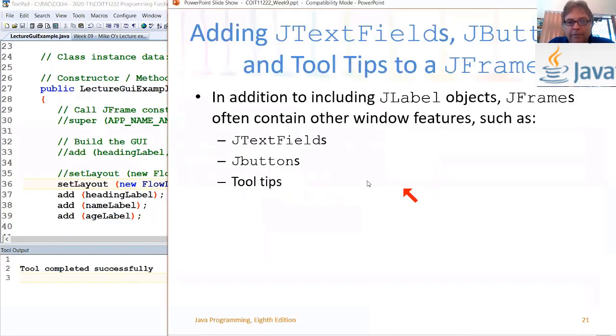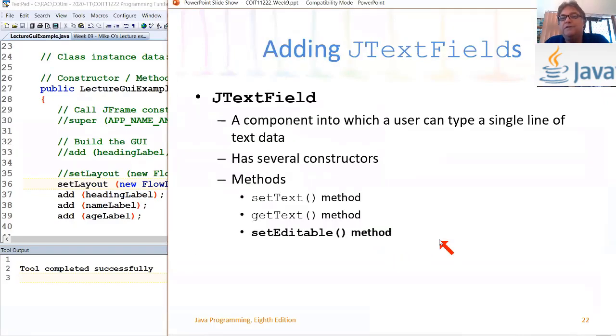Okay, so let's go ahead and look at text fields and buttons and things, and we'll add them into our user interface. So a text field for data entry or display, so they can be inputtable if you want users to be able to type into them. Otherwise, you can call a set editable method and pass it a false, and that means the user can't type in anything. So then they become display only. By default, they're editable. You can type data into them, but you can turn that off if you want to make them display only.